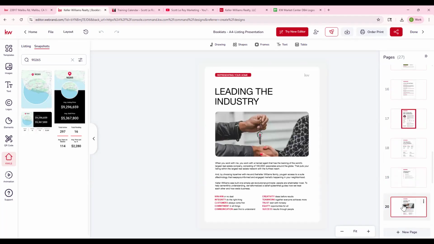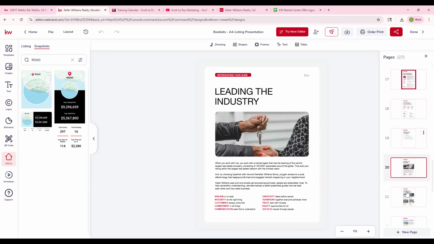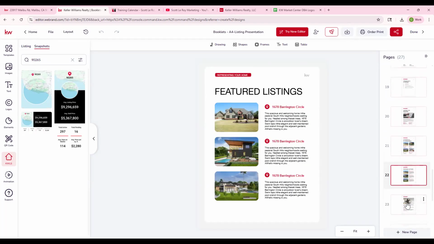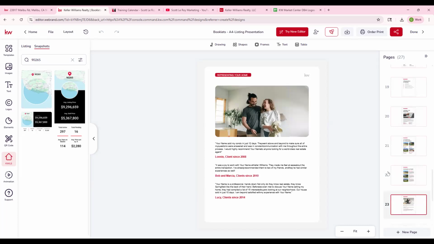Leading in the industry, this talks a little bit about KW. Of course, the Y4C2Ts that you have, so you can talk about that. Your portfolio of excellence, so properties you've previously listed or sold. Client reviews, sorry.